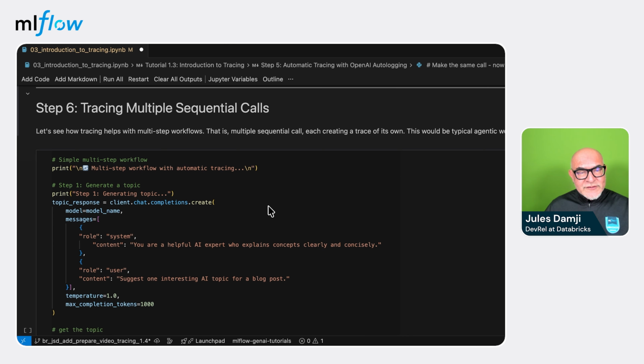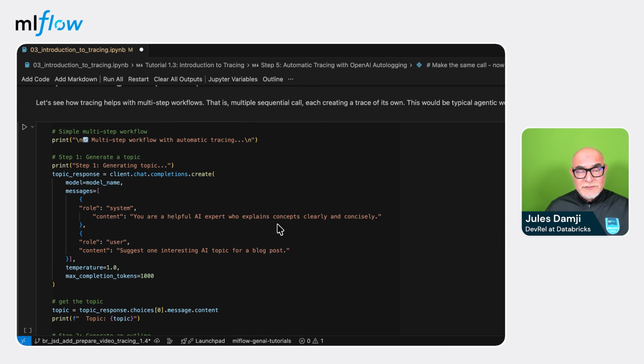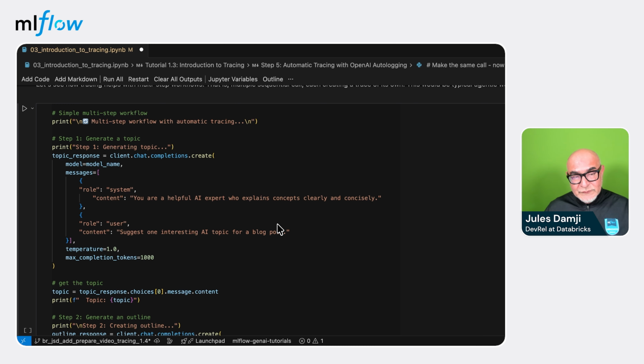All right, let's go to step 6, tracing multiple sequential calls. Normally, your agentic workflow won't only have one call. You will have multiple sequential calls, which is the normal mode of operation. So how do you do that? Well, it's the same idea. You enable mlflow.openai.autolog right from the beginning, and then you just proceed as if you were using your agentic application.